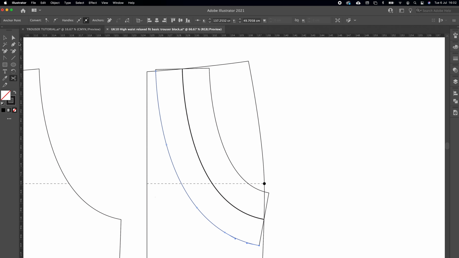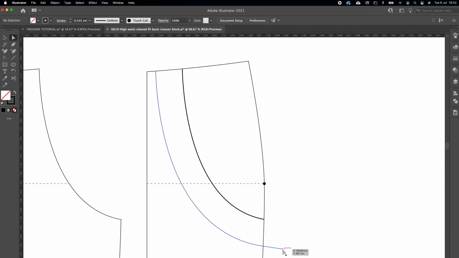Going to get my small selection tool. I'm just going to click on this and then hit backspace a few times. I'm then going to get my pen tool, which is just here. I'm just going to extend this out to about here, get my small selection tool, then click and drag this in until it meets the side seam.